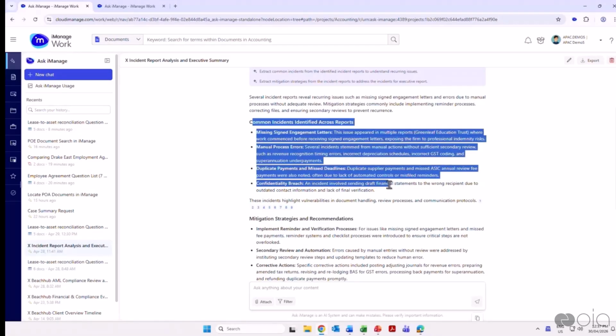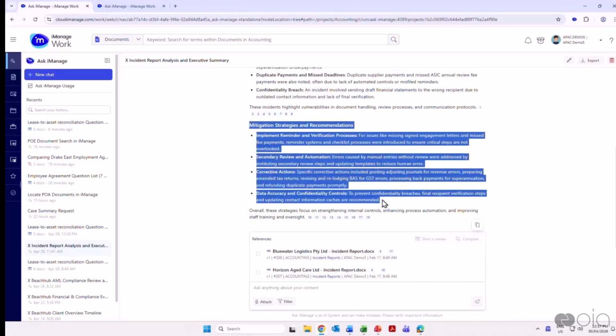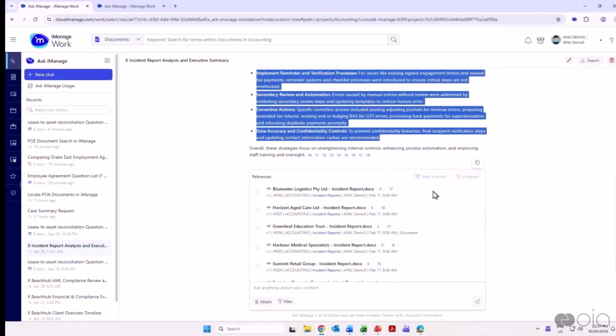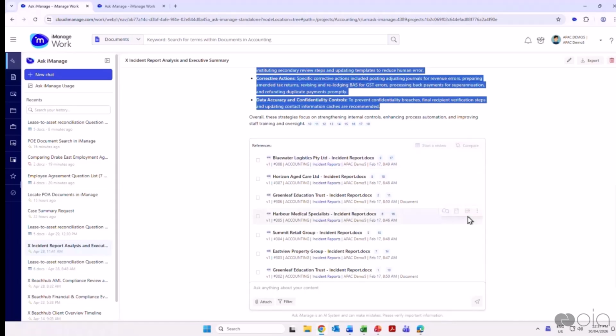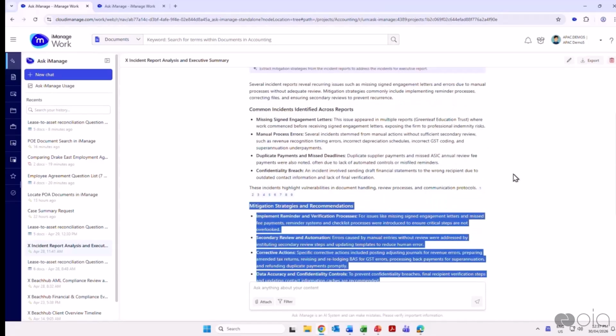It's identified the common incidents across those reports. It's talked about any mitigation strategies we might want to put in place. And importantly, it's provided those documents as well and those evidence pills as well. So we can jump there and see where it got all that information from. So really nice. We've got a nice little report there on the incidents that are occurring, the common ones and the potential mitigation strategies that we might carry out to ensure those incidents don't happen in the future.